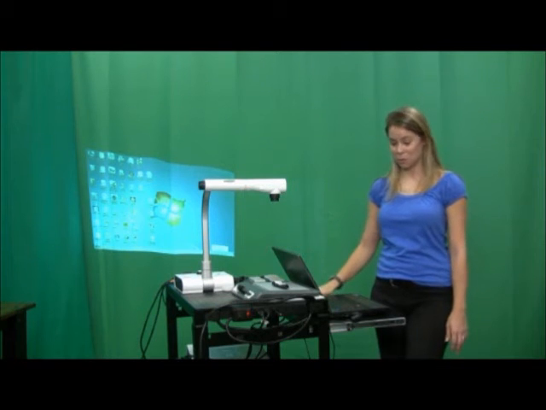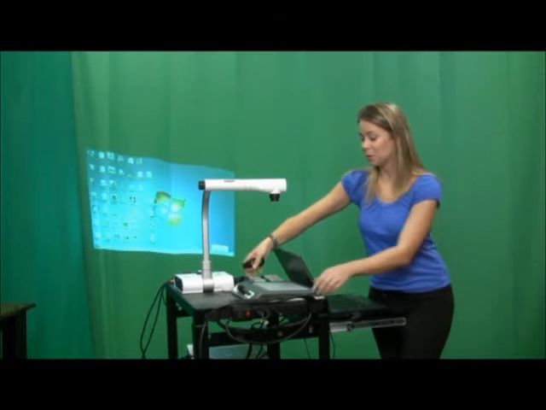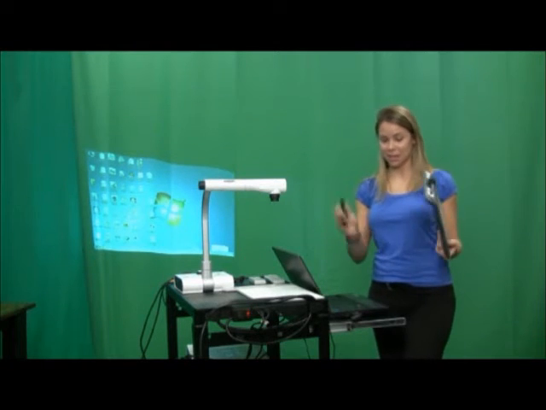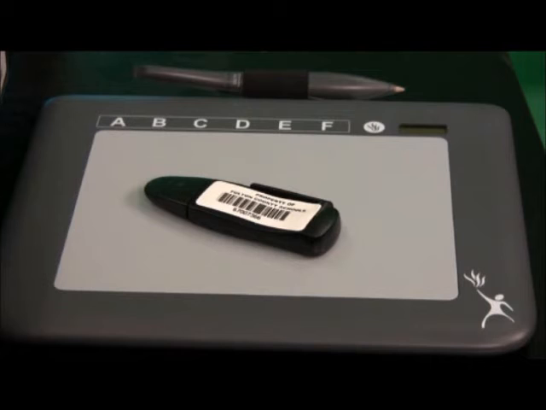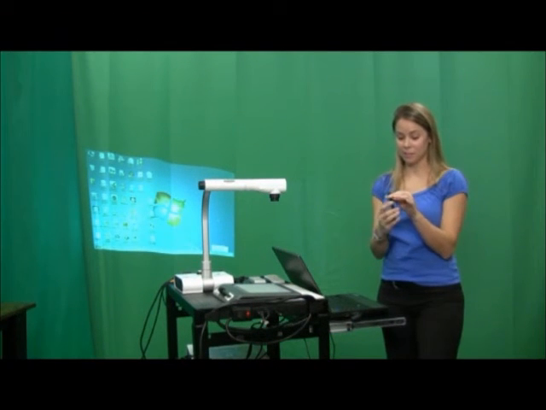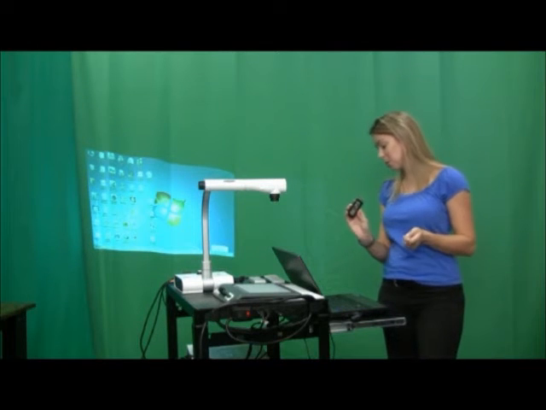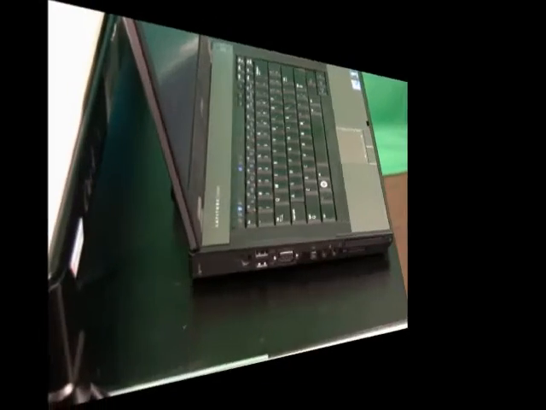Today I'm going to help you learn about using the active slate. So you're going to need the active slate and the active hub. On the active hub there's a little top, take it off, and you're going to plug it into the USB port on the side of your computer.